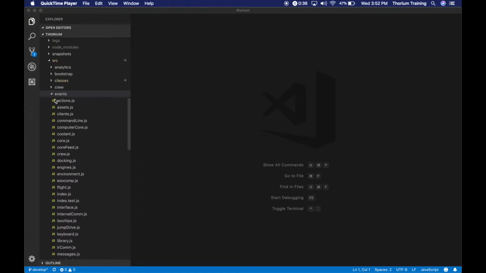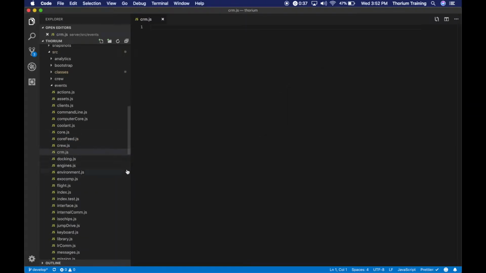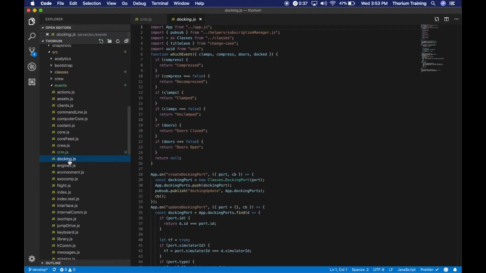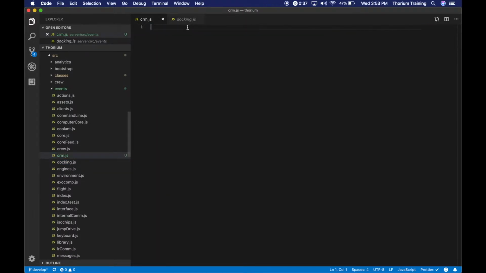So right here in the events folder, I'm going to create a new file, call it crm.js, and we can take a look at one of these other files to make sure that we are building it correctly. So it looks like it's pulling from app and pub/sub. We'll just grab those. If we need any of these other things, we can grab them too. App is going to be useful for actually getting the system out of the database, and then pub/sub is what we use to publish our changes to a subscription.